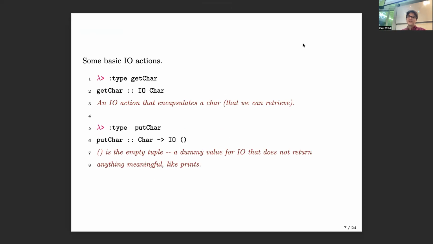So here are some basic I/O actions. These are the two primitives that we're going to use. I can't really show you how they work, but we need to appreciate that given these two functions, we basically get any I/O action that we want.